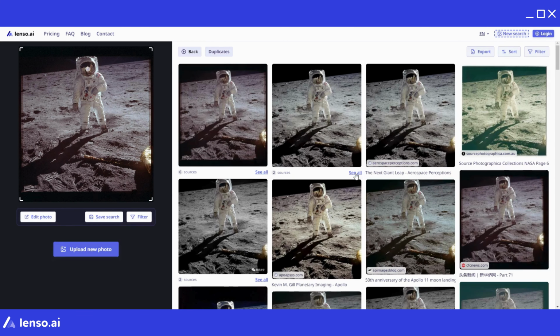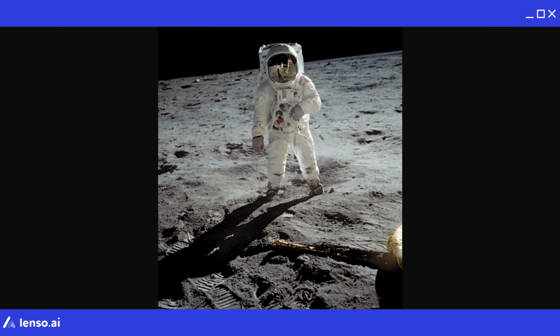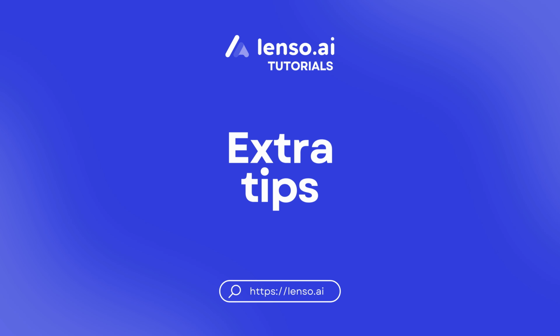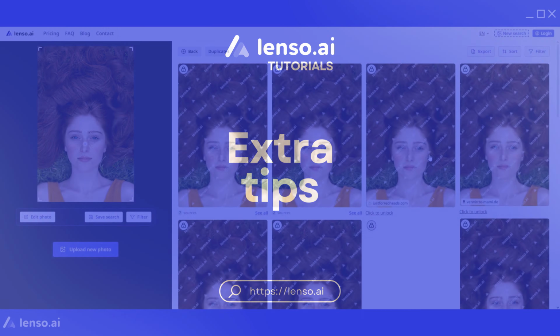With Lenso, you don't need to visit multiple websites or deal with annoying pop-ups. Download images directly. Not finding a match? Try these tips.